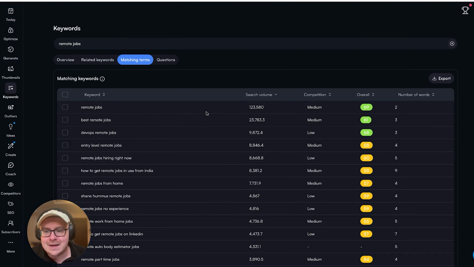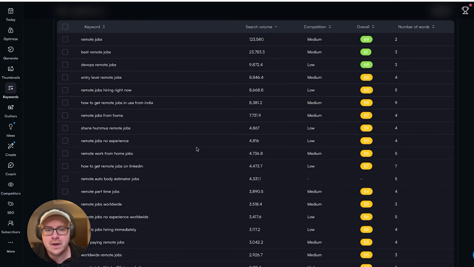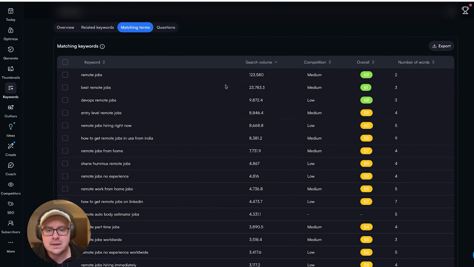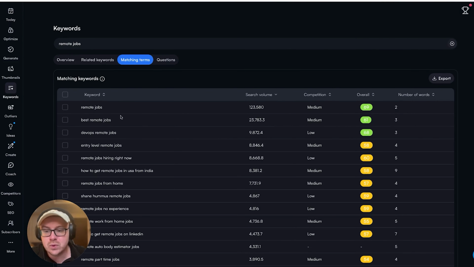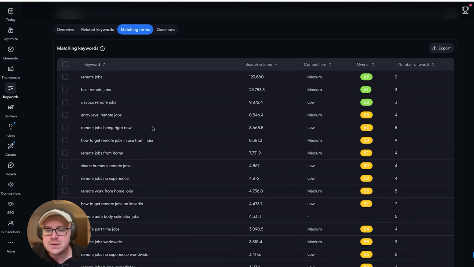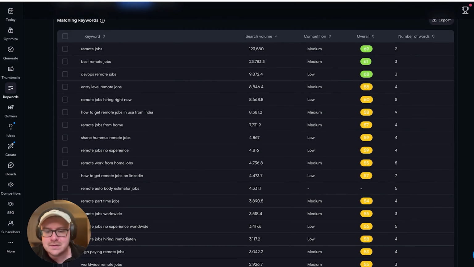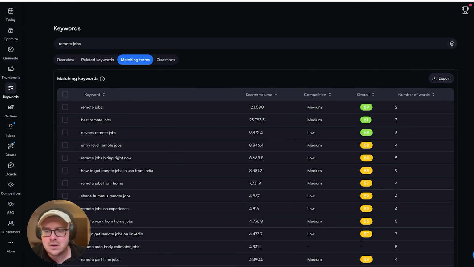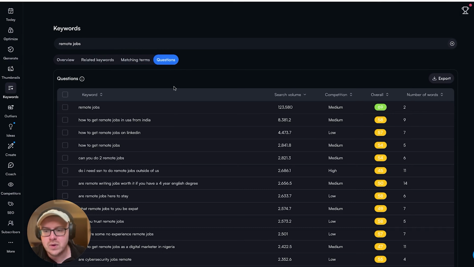You can also go to matching terms. So it's going to tell you every single term that has the exact words remote jobs in it. So you can see, DevOps remote jobs. You probably never would have guessed that if you didn't see it here, right? So that is yet another way of using this. You can also go to questions.